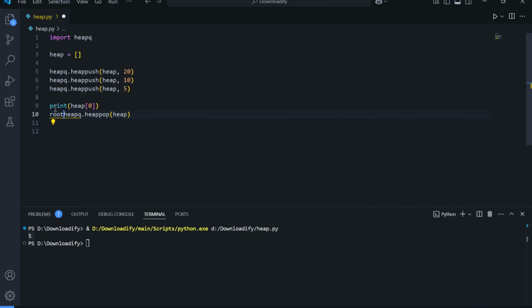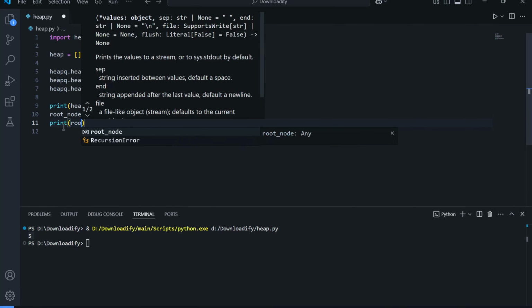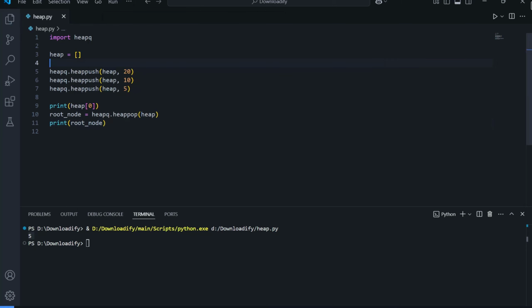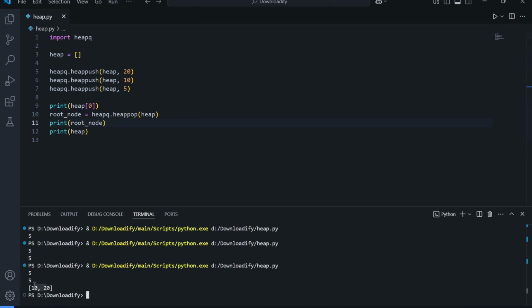For example, let's say root node. And once we have stored it, we can print it out like so. And if we run the code, as you can see, the root node is 5. And you can also print the heap like so, and it is just going to be in the list format, as you can see right over here. And we have removed 5, that's why it's not present. So that is a min heap.